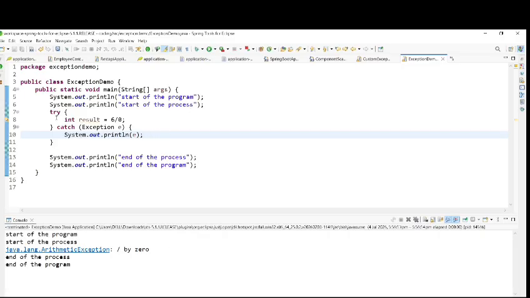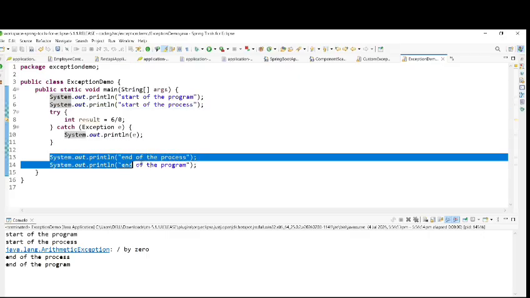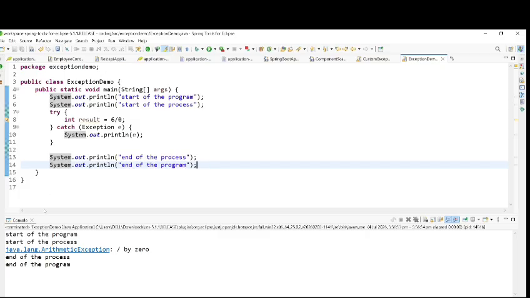You can see that the rest of our code is running, and we are just catching the exception at line number 10. So this is about the try-catch block.